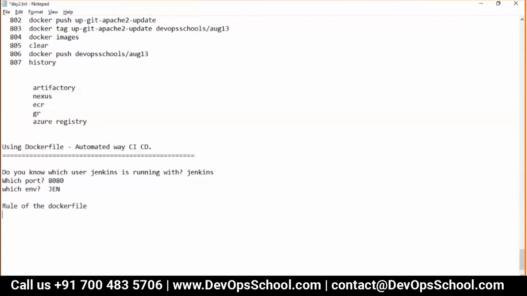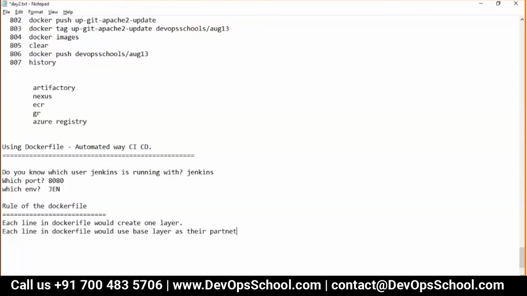The rule of the Dockerfile is that each line in a Dockerfile would create one layer. Each line in a Dockerfile would use the base layer as its parent for the next layer. Understand that? So these are the two rules.